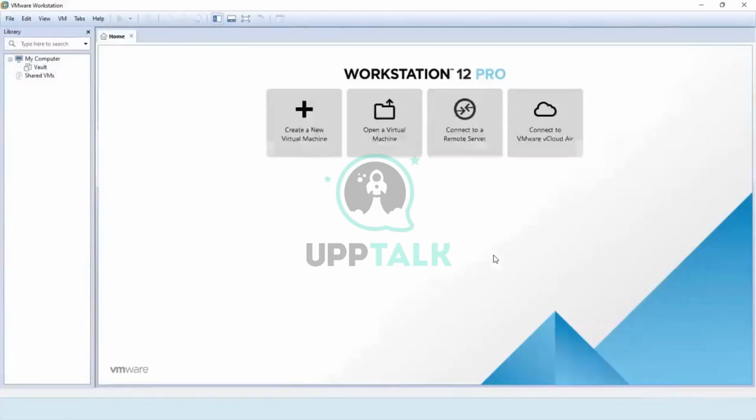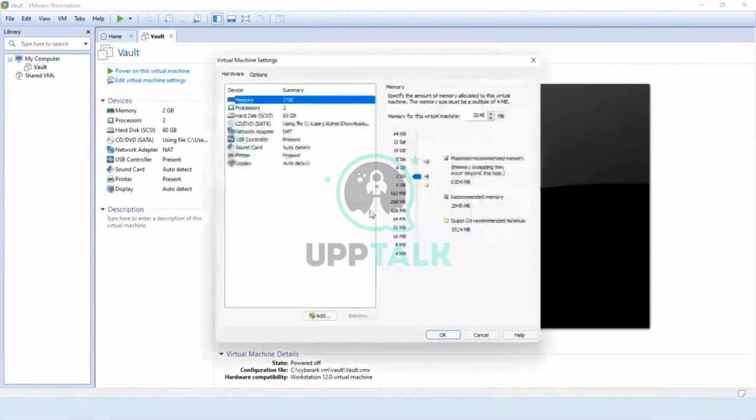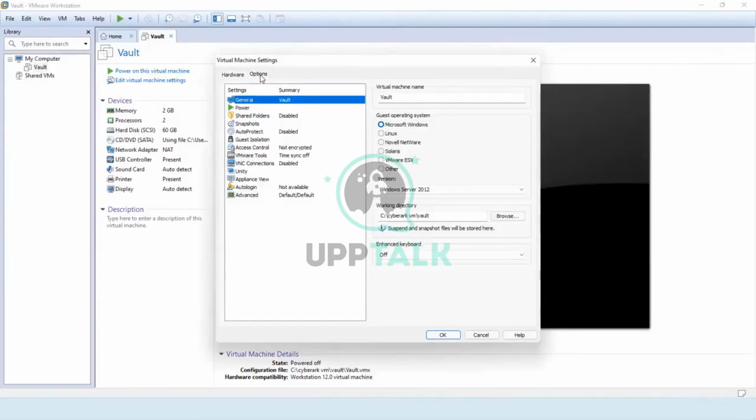Basically, we will be covering the installation of CyberArk itself. Today, we will install the CyberArk module first. Before working on the virtual machine, can you click on Edit Virtual Machine settings? Click on Options on the top. Select Shared Folders.